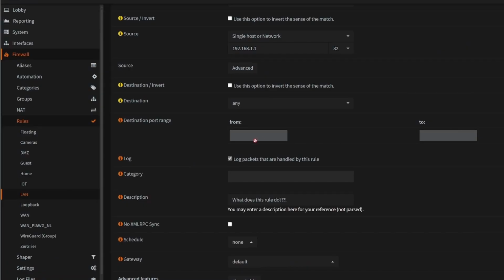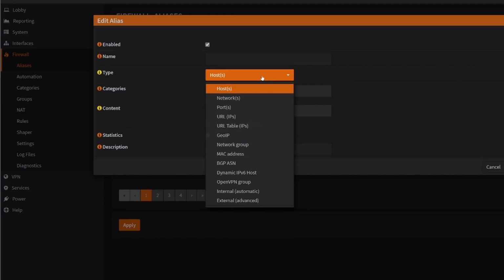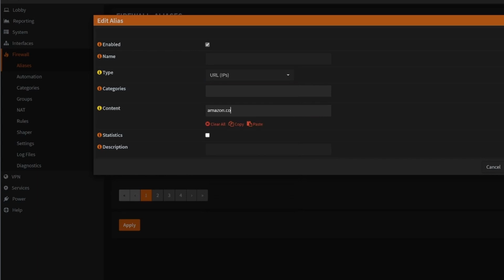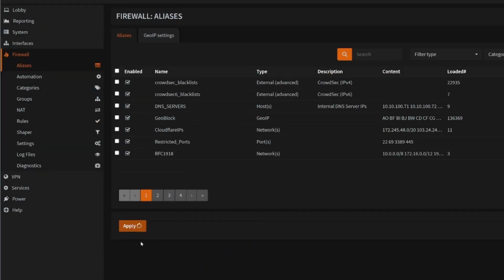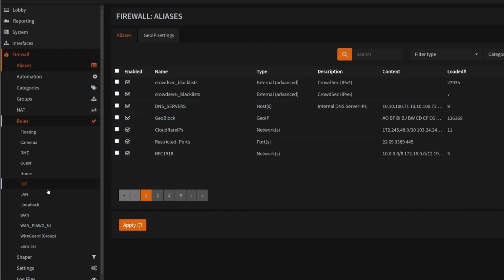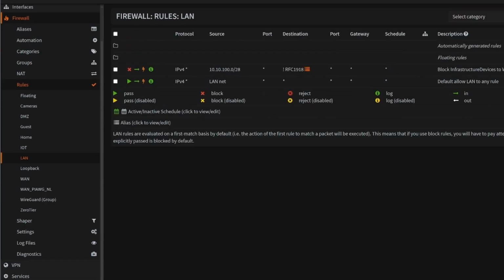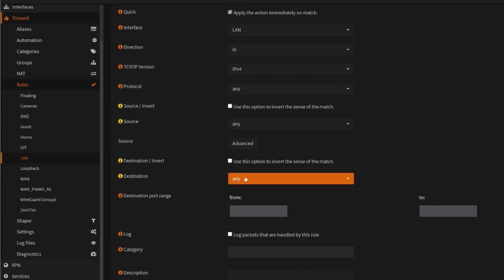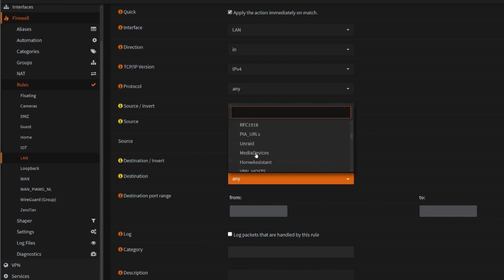For example, if we go to the aliases section, we can create an alias that has the Amazon.com URL, and now hit save and apply. Now, if we go back to our LAN interface and start making a new firewall rule, we can see in the destination section, if we scroll up, we will find the name of our alias. So now we can create this firewall rule that says to block any traffic to destination Amazon.com.